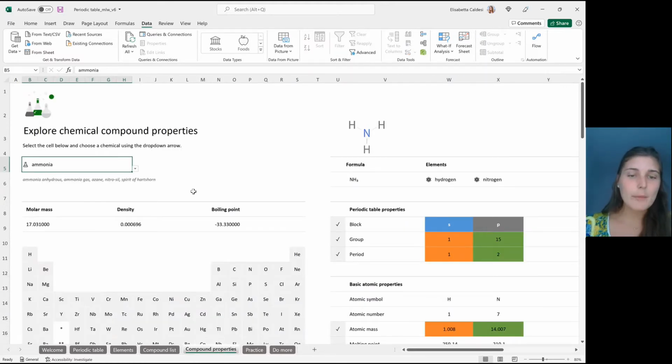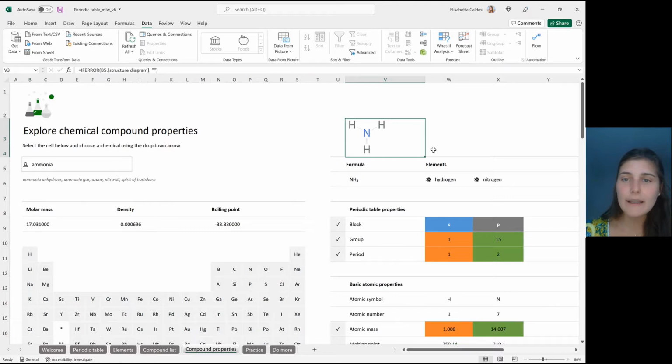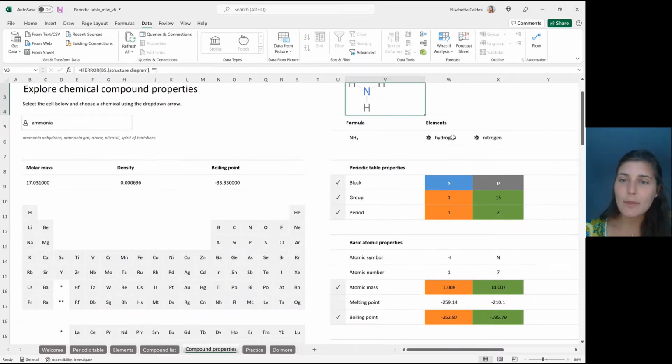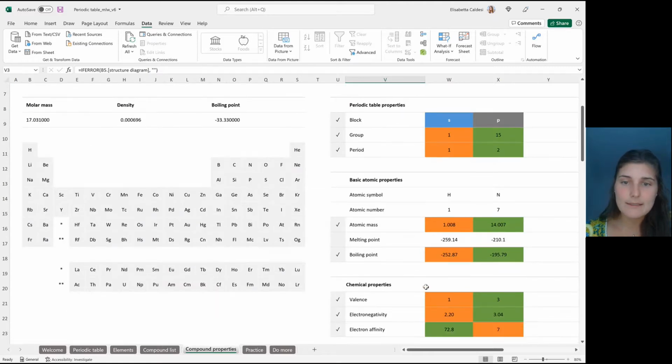Moving on to the compound properties tab. In here you can choose any of the compounds that you have in the tab before and see the structure diagram, see the elements that make up the compound, and see the properties for each of the elements.